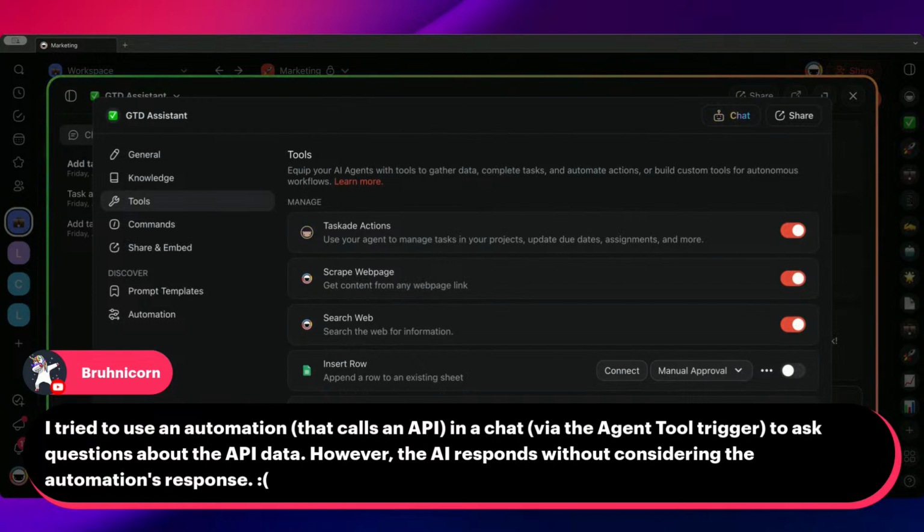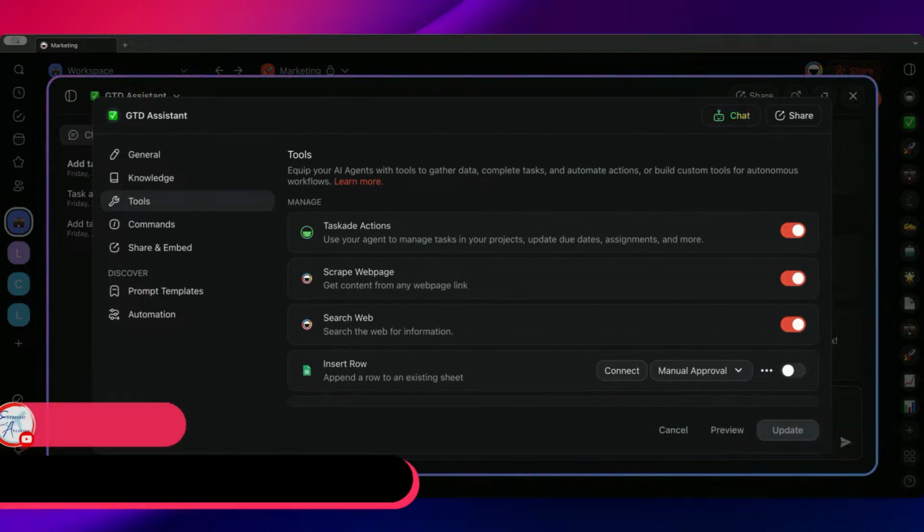I tried to use an automation that calls an API in a chat to ask questions. However, the AI responds without considering the automation's response. Can you reach out to support@taskade.com regarding this? I think we'll probably have to look at your automation directly, and from there help with configuring some of the stuff for you.